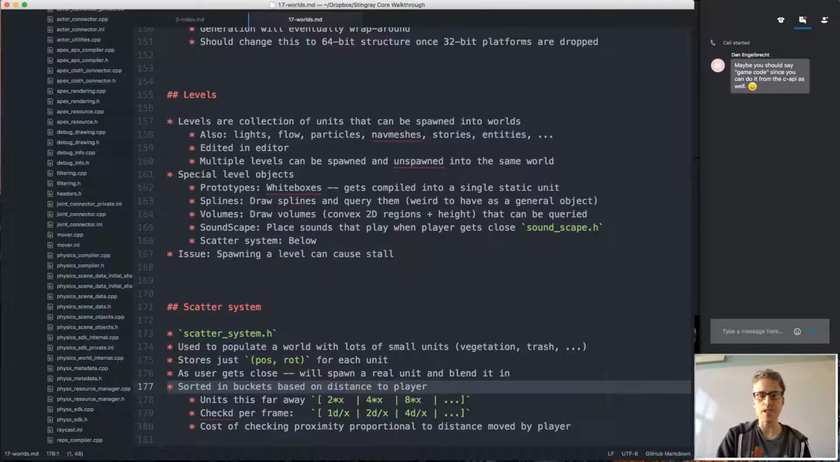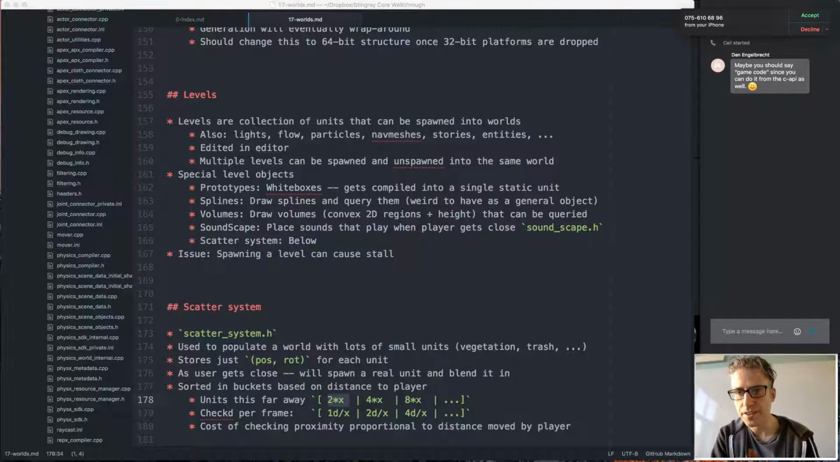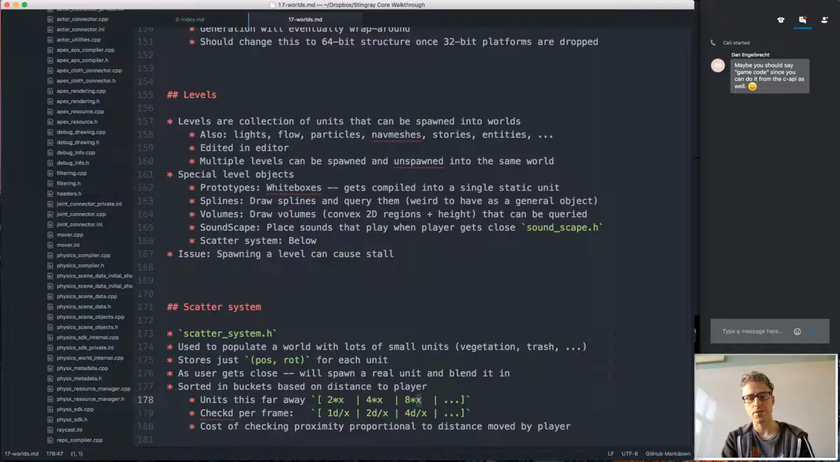So what we do instead is sort these things into buckets based on the distance to the player, geometrically scaled. We have one bucket with units that are at least twice the spawn distance from the player, then another one with units that are 4 times the distance, 8 times the distance, and so on. And we check a certain number of units every frame, but based on how far the player has moved.